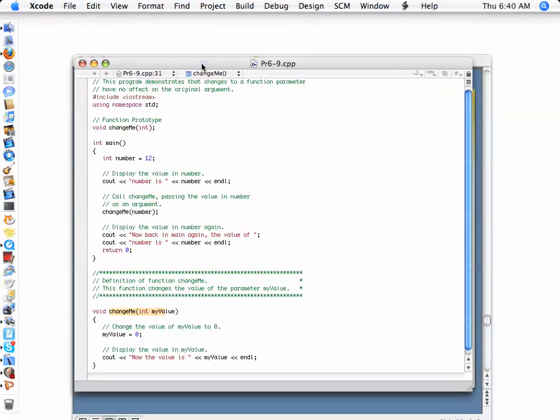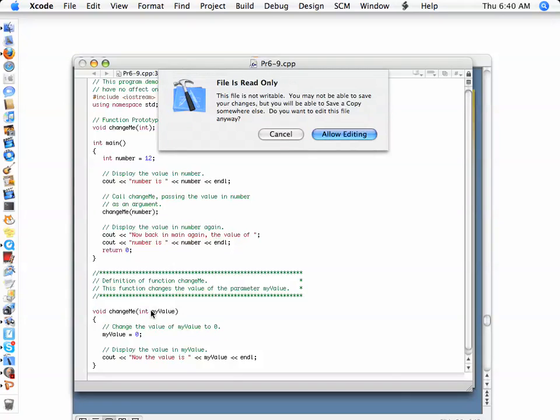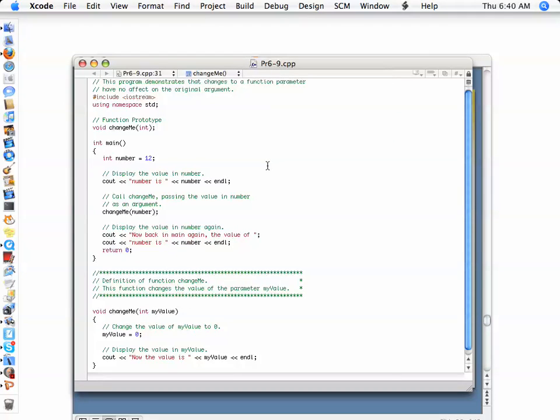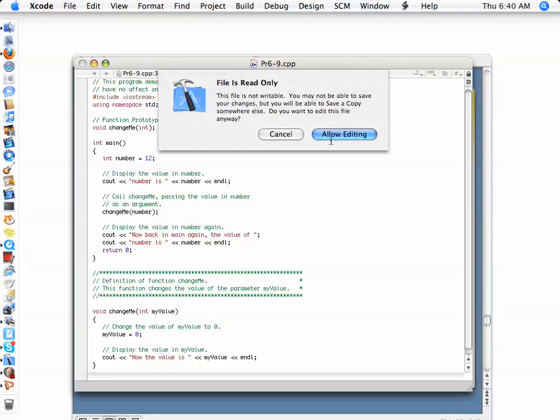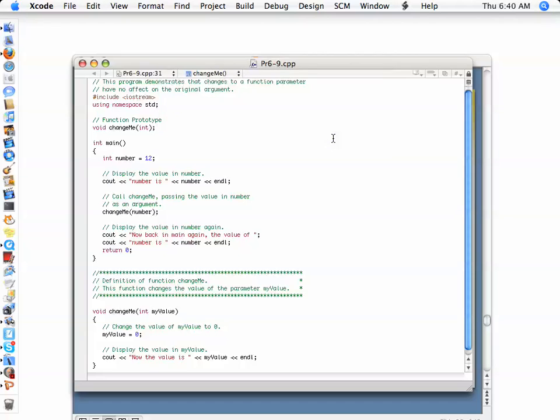We were working on this program earlier when we were passing by value. Now I'd like to change this program a little bit and create a reference variable. And I'm going to come right down here to the function change me and put an ampersand right here. Okay.